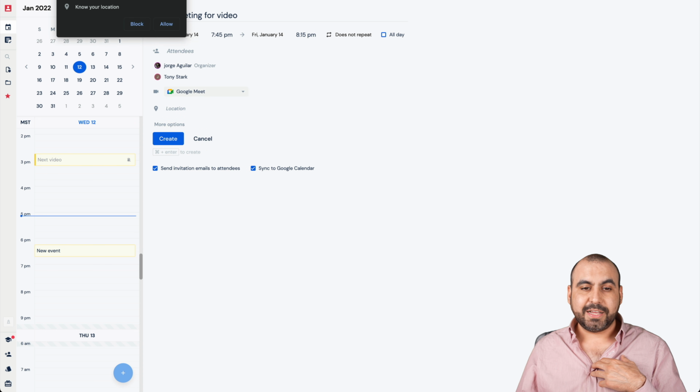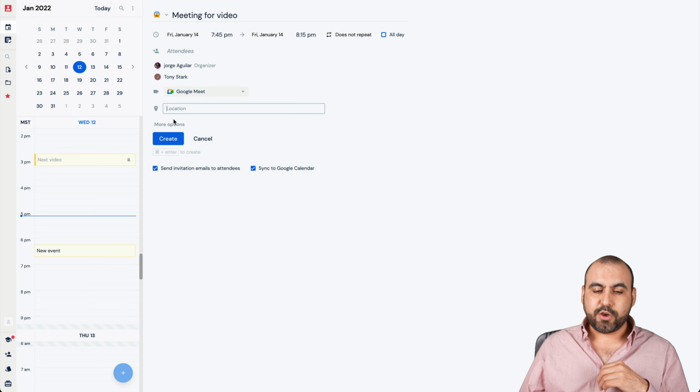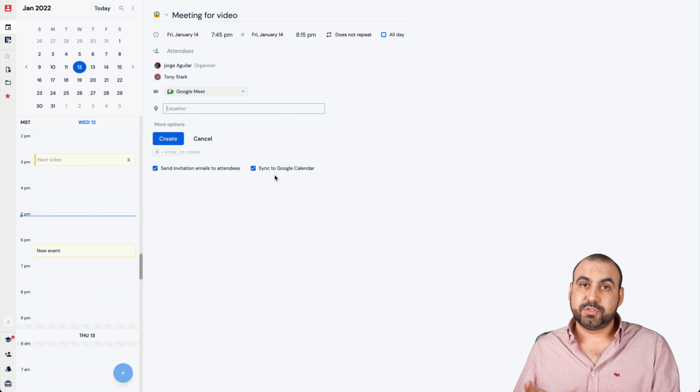Does this have a location? In this case, I'm not going to use it. And I can go ahead and create it. I have the options to send invite emails to attendees and sync to Google Calendar. If I want to turn this off, I am also able to do it.